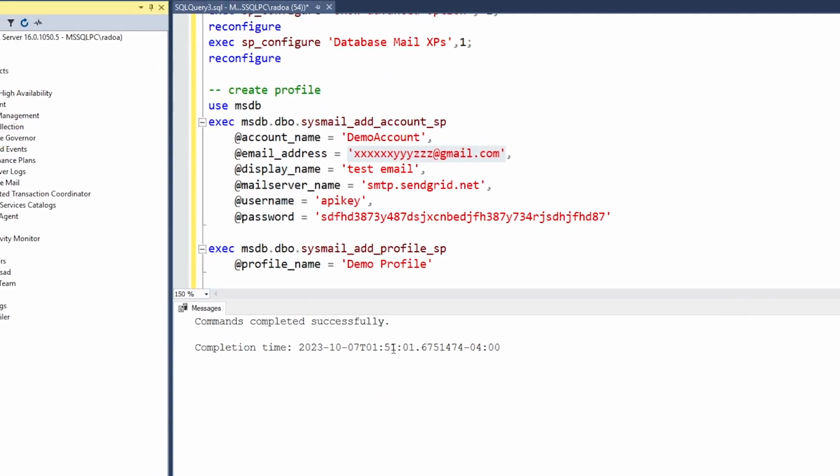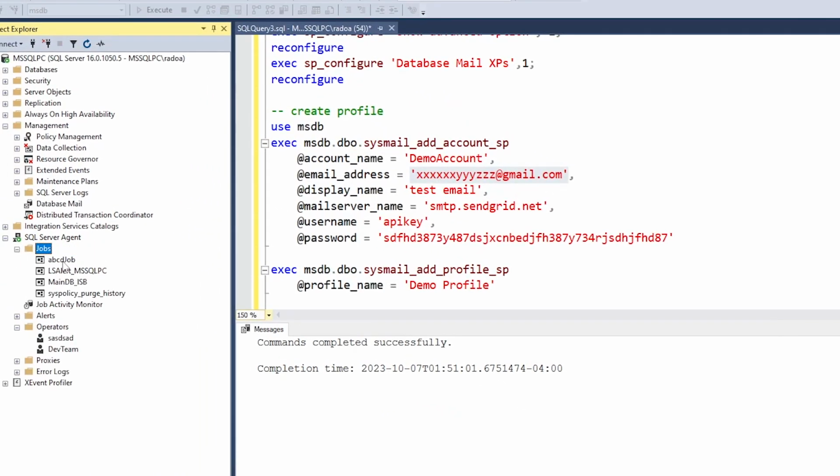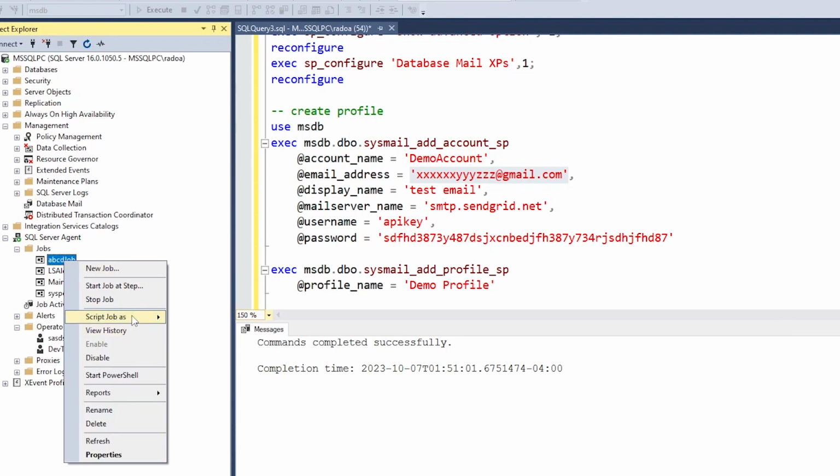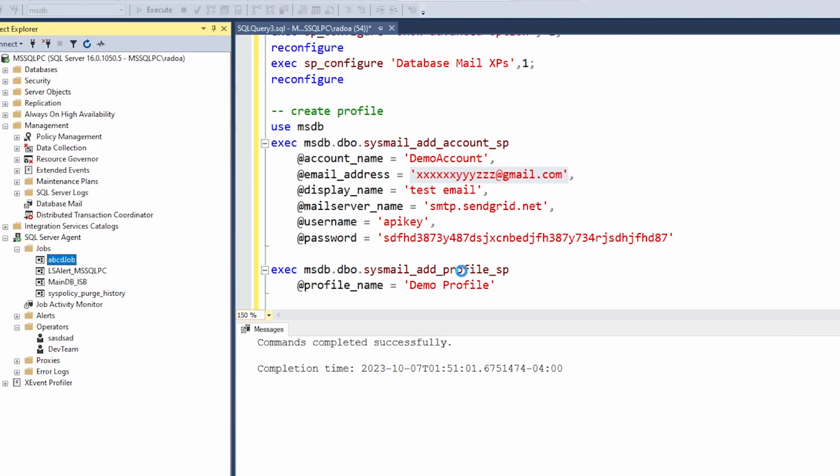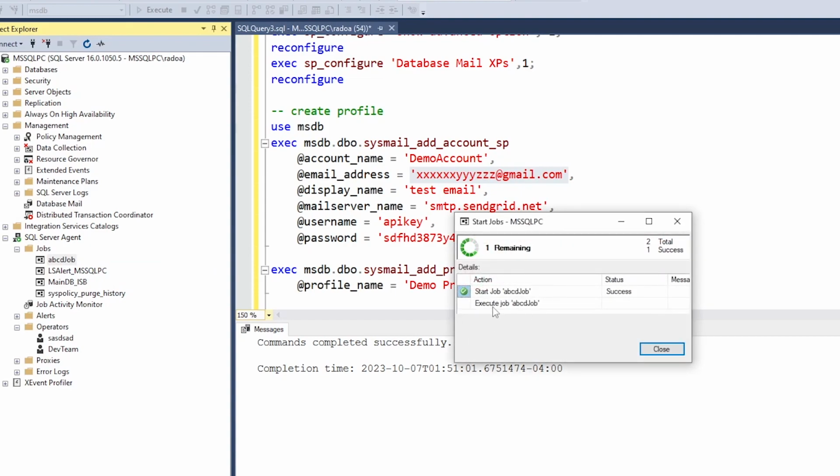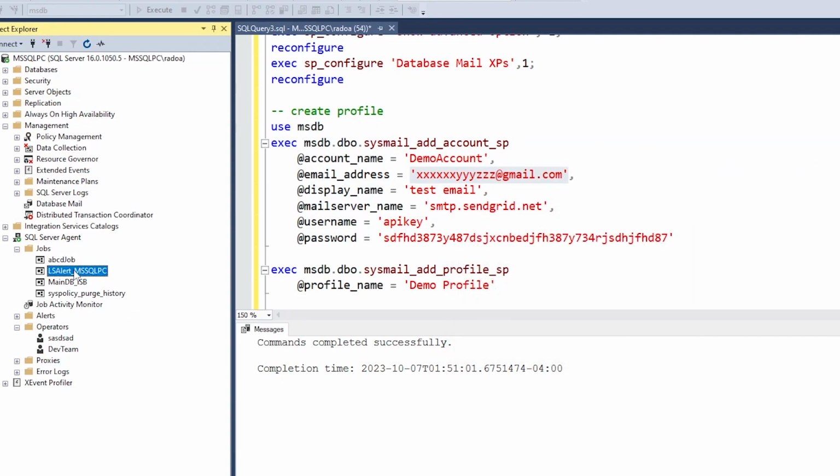So you click the right button. Let's say the job fails. Let me run the job. As soon as this job fails, the app development team will get the email on their side. And that's how the database mail works.